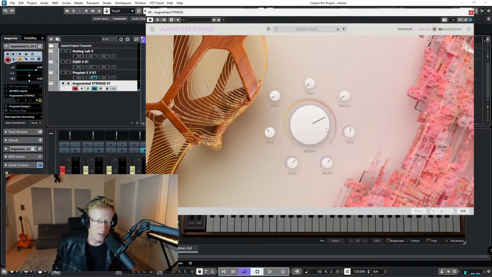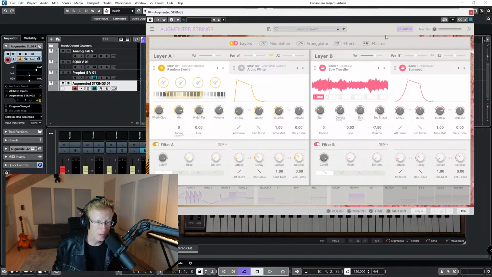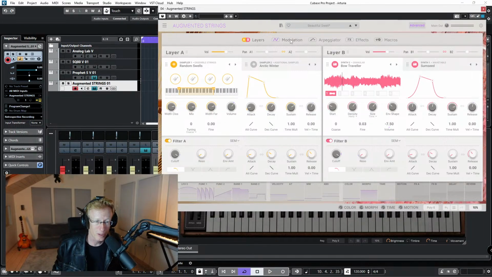Now it does look very simple, but if you go into advanced, here you can find a lot. So first of all, on the top, it's not easy to see, but on the top here we have different views or tabs. So right now we are on layer. So we have two layers and we are blending between them. And each layer is actually made out of two layers.